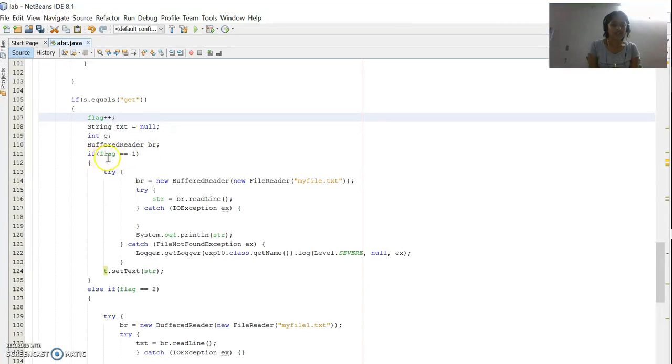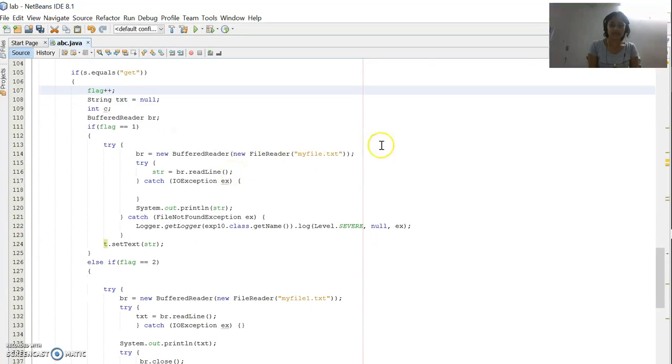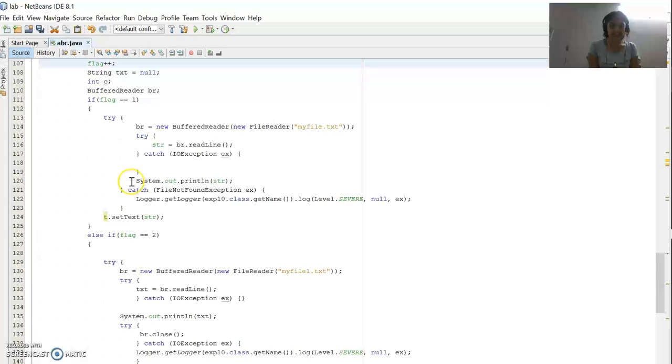Now if flag equals 1, that means I am reading from my first file. So I say br equals new BufferedReader, and inside that I create a FileReader object and pass the file name to it. Again, this is enclosed within try-catch, because if the file is not found, it gives me a FileNotFoundException. Whatever value is there in the buffer, I can extract using the readLine function.